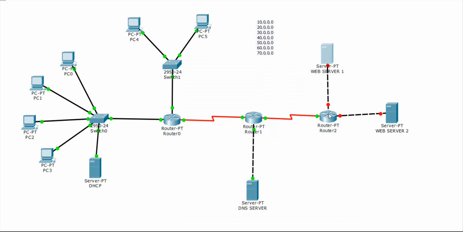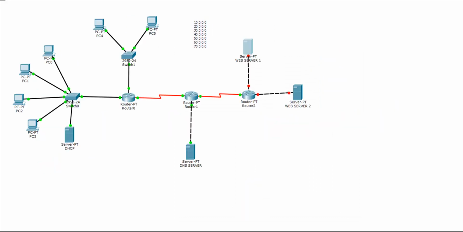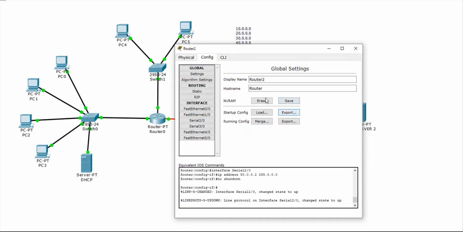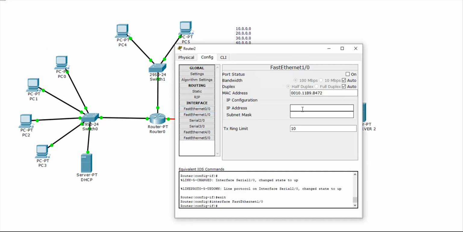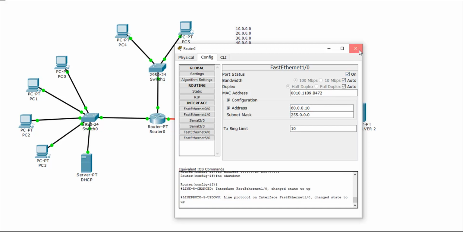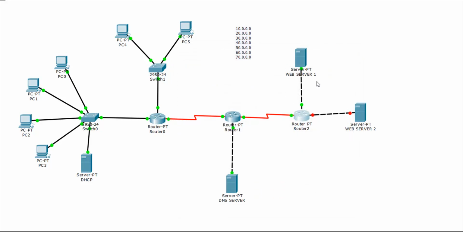Now I want to fix the IP address for the router, that means for the gateway. So I have to know the name of the interface, fast ethernet 1 by 0. So let me go to fast ethernet 1 by 0 IP address. This is a 60 network, 60.0.0.10. So this is the IP address for the gateway, subnet mask 255.0.0.0, make port status on. So we completed the 60 network also.